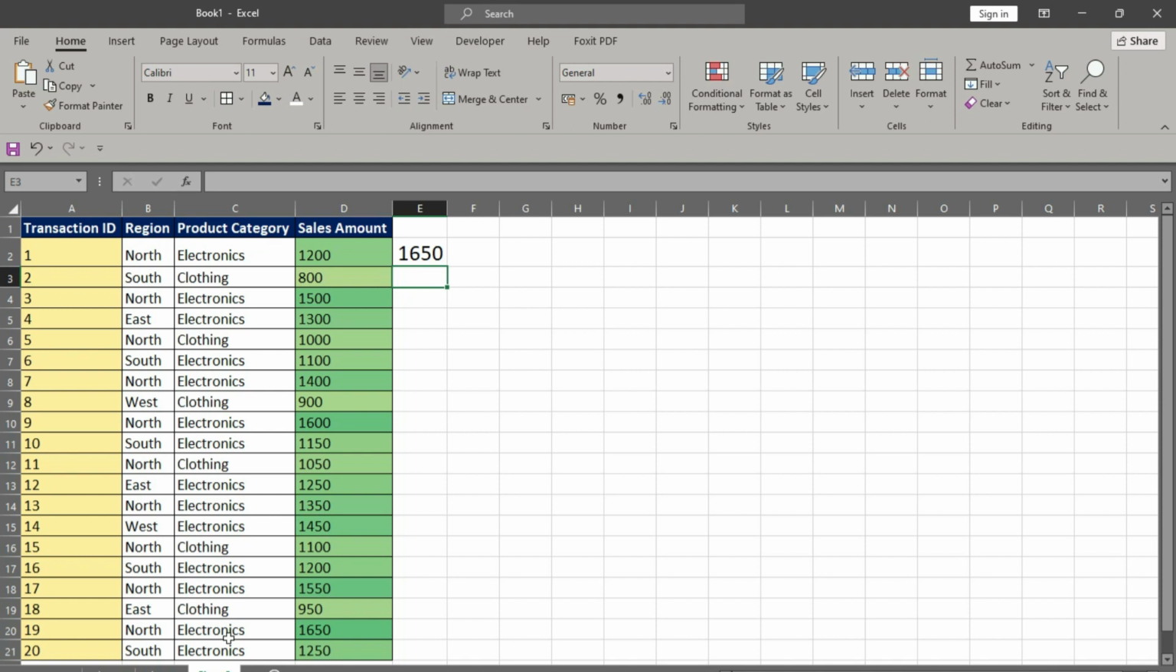And there you have it. With just a simple formula, you can quickly identify the highest sales amount for a specific region and product category, allowing you to make data-driven decisions to boost your sales performance.